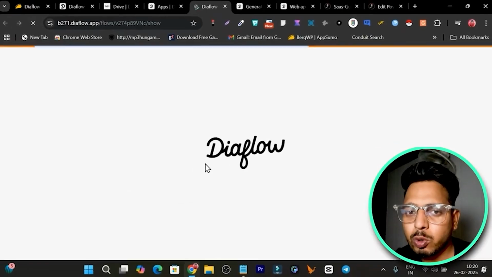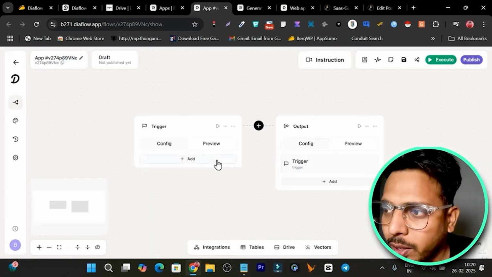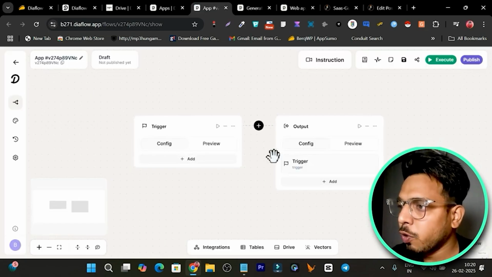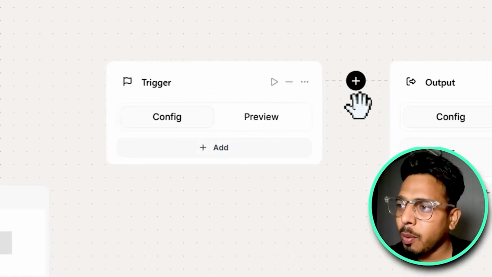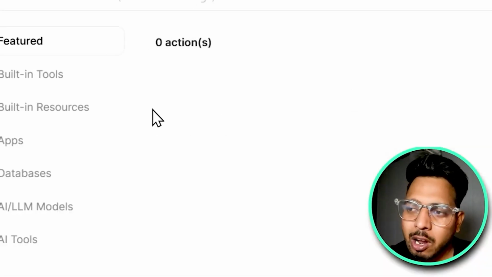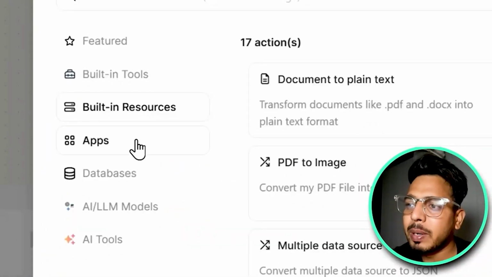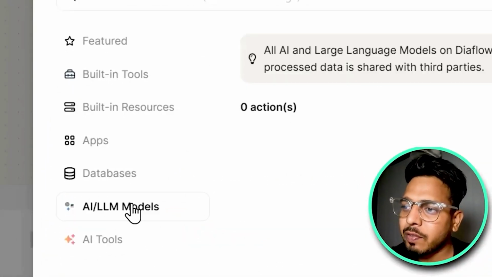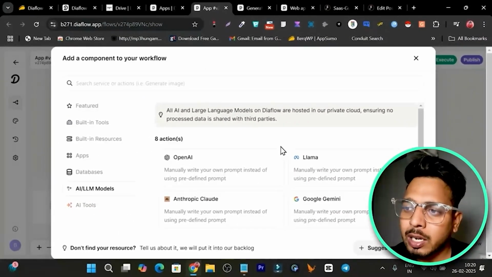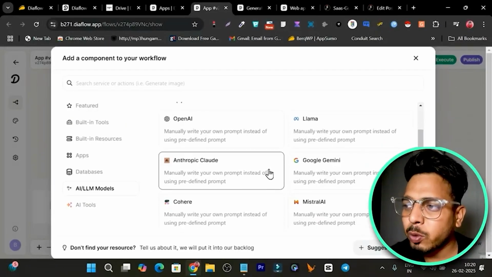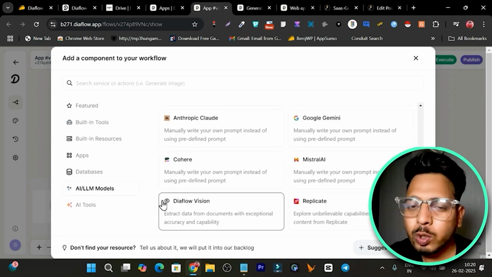Okay, so right now let me also show you that. Let me make it really quick because this video is going to be longer. So that's how the flow builder opens. You have to configure the trigger. If you don't know how this trigger option works, how this plus option works, basically in the plus option you can add the tools here. We have the built-in tools, built-in resources, the apps available, and the LLM models available. You remember I told you that it has all the popular AI models available to integrate with, like OpenAI, Llama, Google Gemini, Mistral. So you can use them in your flows.